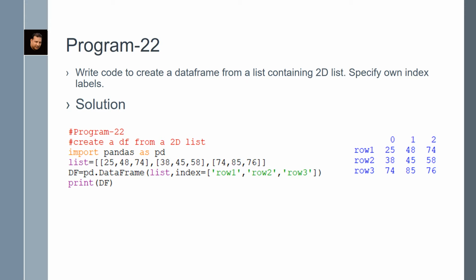Program number 22. Write code to create a data frame from a list containing a 2D list. Let us see. A list having 3 lists, first, second and third. So it will create a 2-dimensional list. You can give any numbers and you can specify your own index according to the question. So just write df is equal to pd.DataFrame(list, index equal to row 1, row 2, row 3). When you print this df, this will be your output.